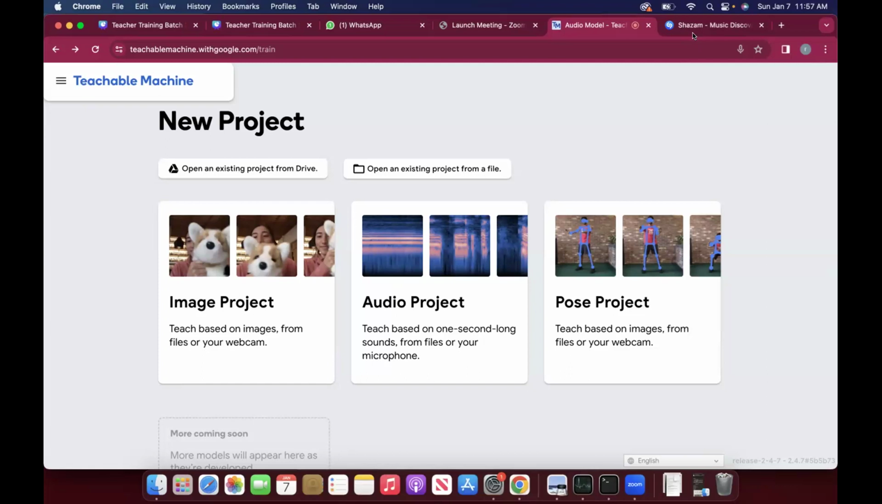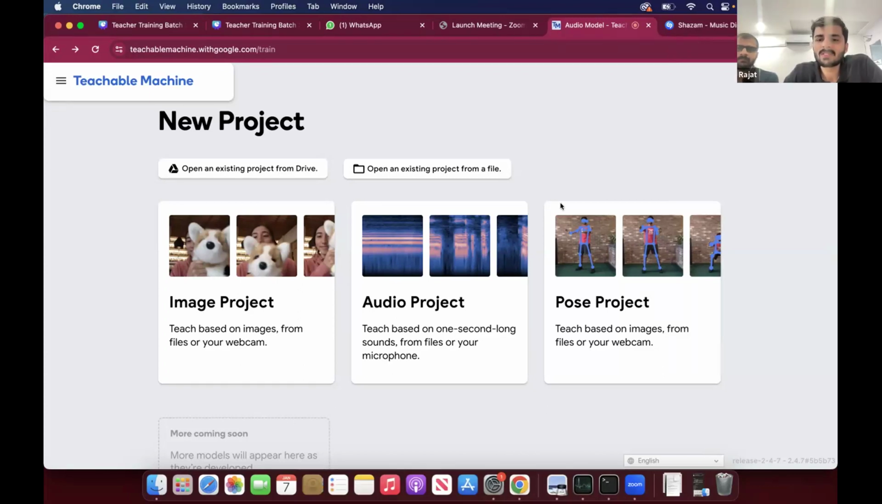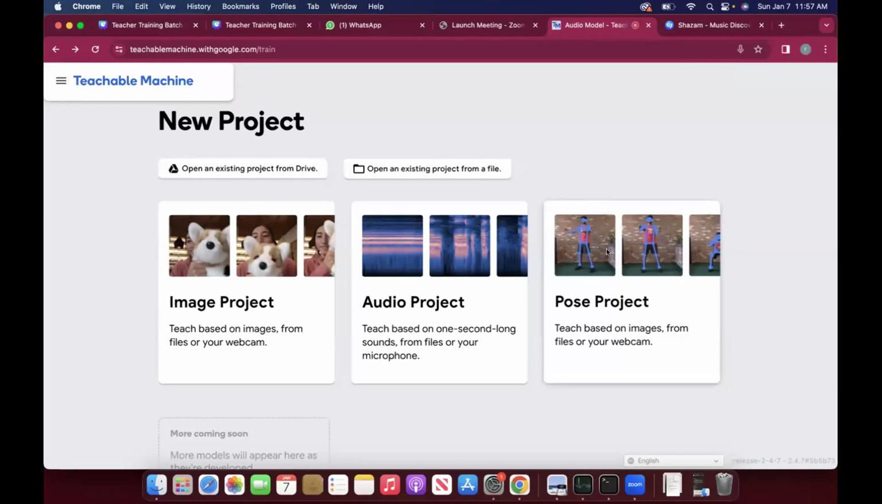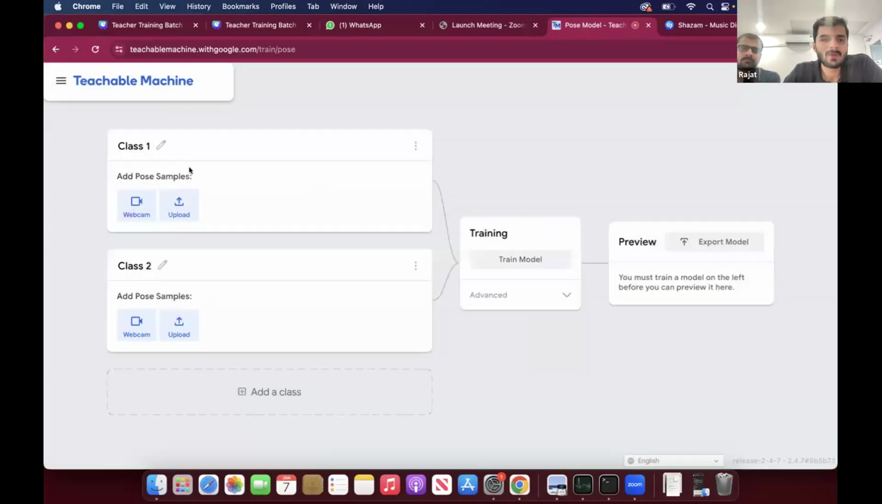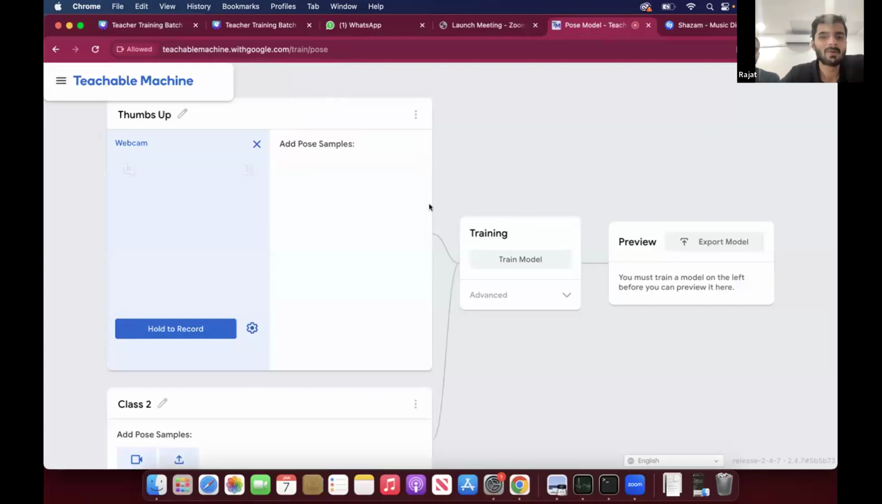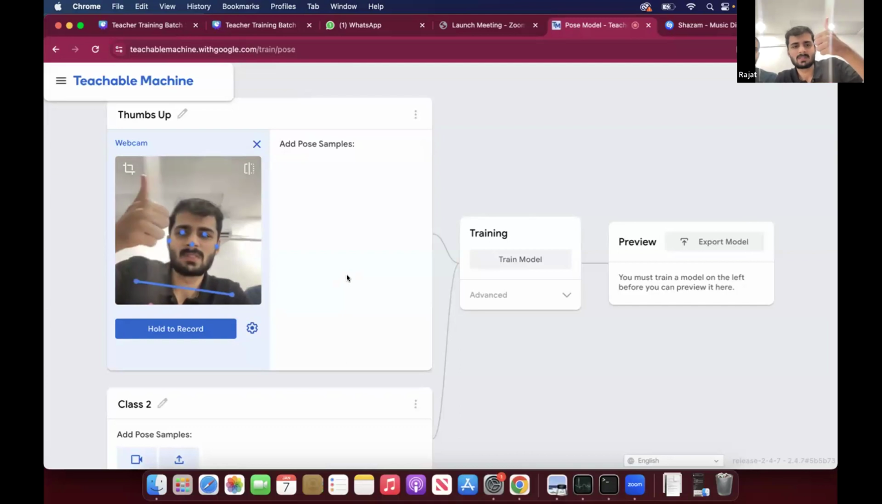So let us look at the third one, which is the pose project. The pose project is something where we have to use our webcam because our pose will be detected. A pose can be anything. Let us say now, I will say thumbs up as the first pose, where I put my thumbs up. So I allow the webcam. Okay, so this is, let's say, the first one.